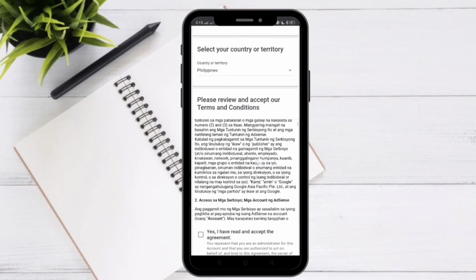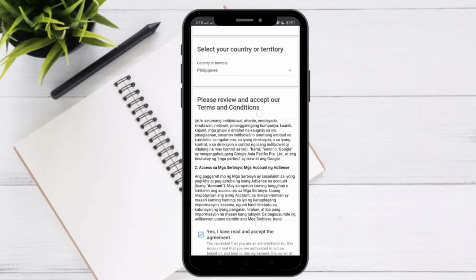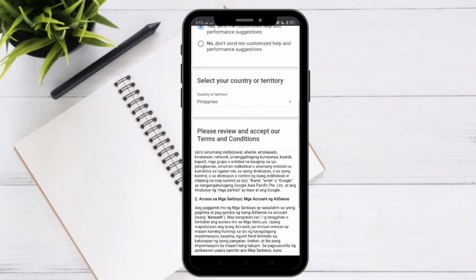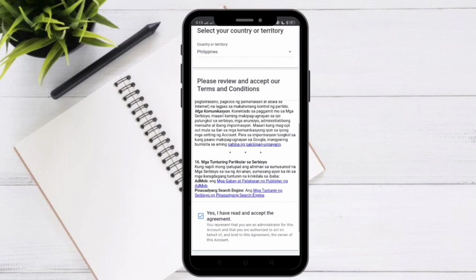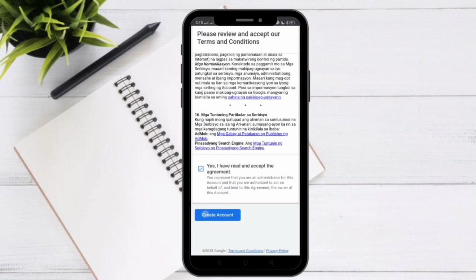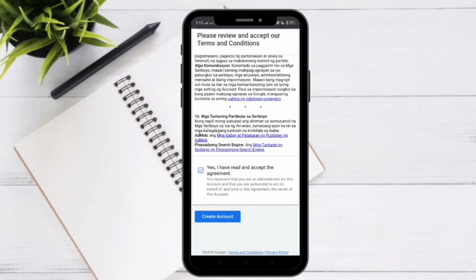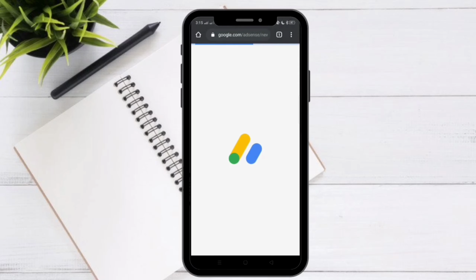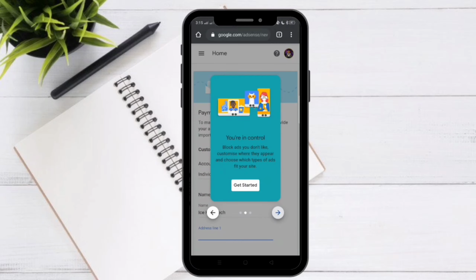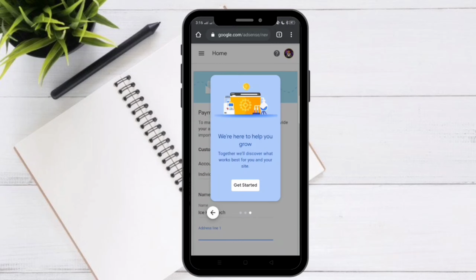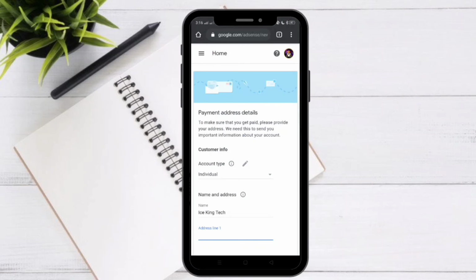Alright, so next step, we have to review and accept the AdSense terms and conditions. After you review and accept the terms and conditions, just click Create Account. And finally, you're now signed in to your new AdSense account. So you might notice that some of the options in your new AdSense account are grayed out. That's because there are a few tasks that you need to complete before we can fully activate your account.